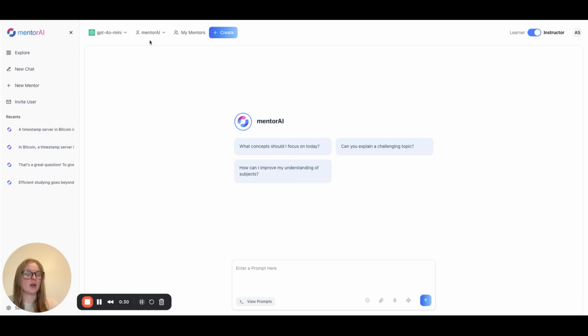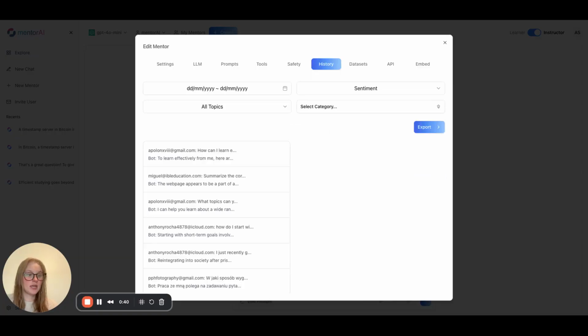So once you're in mentorAI, you'll see this mentor name. We're going to click that drop down and you'll see a couple of different tabs. Now, what we're going to select is the history tab. Once you're here, what this is going to do is pull up all the chat history from each session that users have messaged to the mentor and show you here. So on this side, you can see all the chat history that this mentor has had with various different learners.